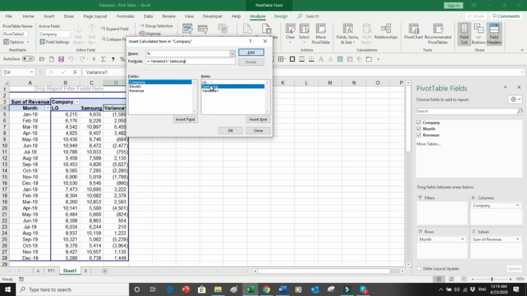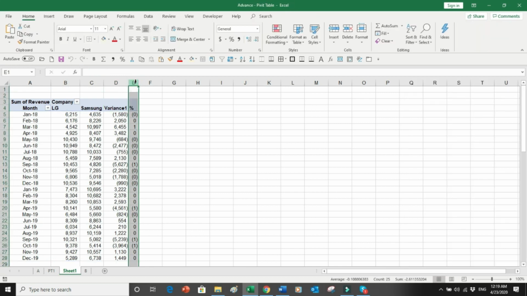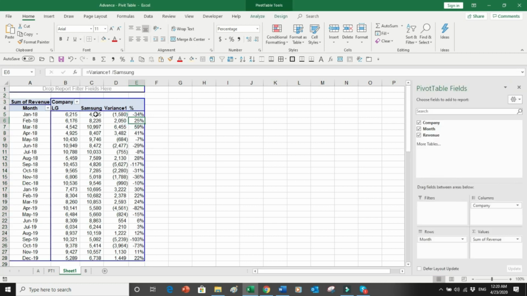Divided by this number, and say okay. And later on I can convert it into a decimal thing, whatever it is. So now it says that we have done 4,600. My competitor has done 6,000. So I'm 1,500 less than my competitor, which is 34% less than my competitor.